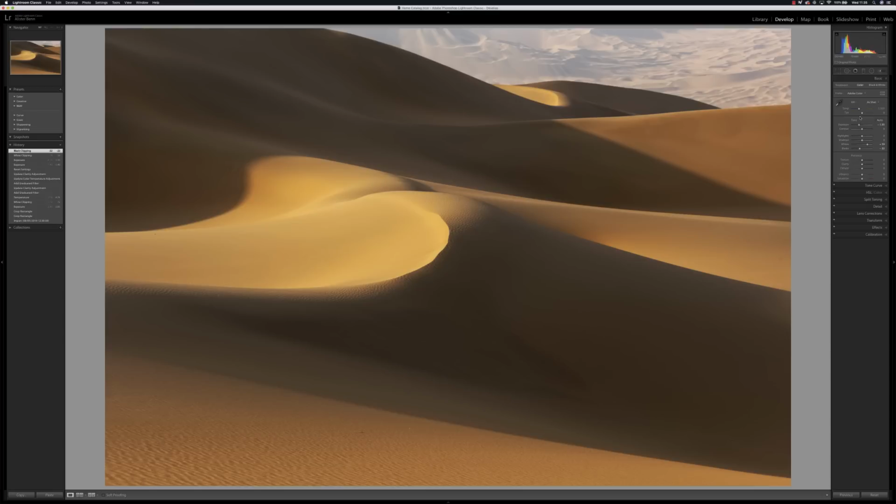Now, something else I want to do is take some of the heat out of that color. It's very warm right now, and so by cooling it a fraction with the temperature slider, you can see that we've taken some of the heat out of those warmer tones.